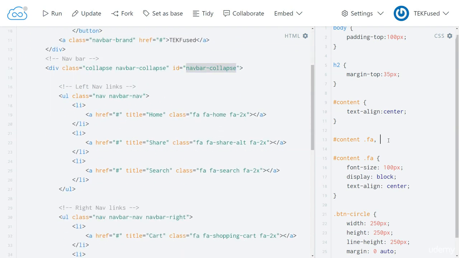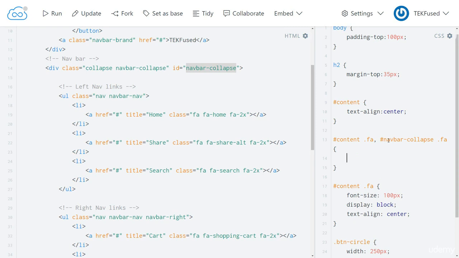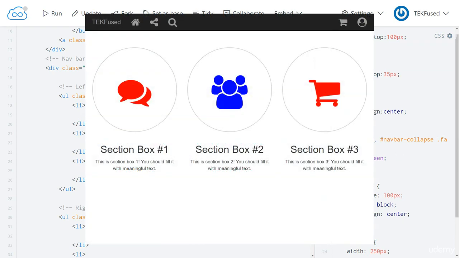Let's go navbar collapse dot fa. Color green. We've added some specificity to our selectors, content, fa, navbar collapse, and fa. Let's take a look to see what this does. Here are the icons before the change, and here are the icons after the change. Now both the icons in the header and the content area are green.